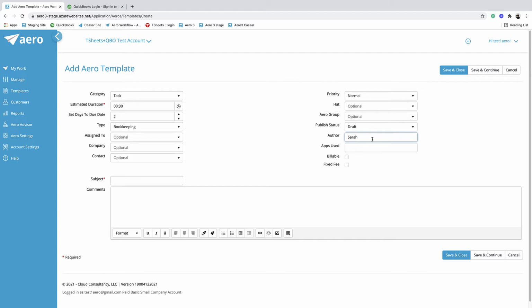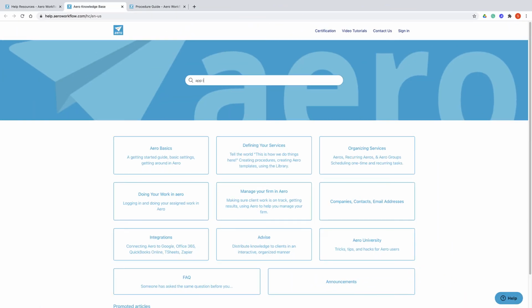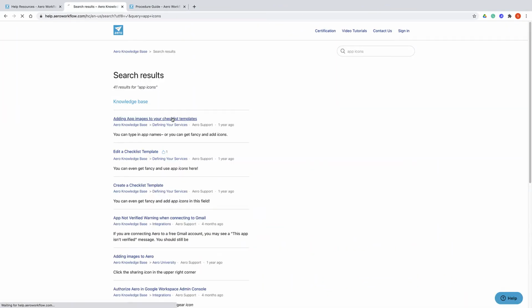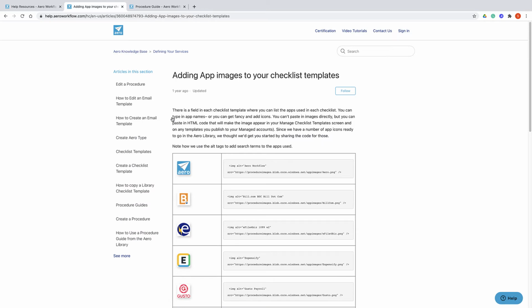You can indicate an author so that people within your firm can see who created this template and maybe even indicate who's responsible for maintaining it. You can add a list of apps used so that you could sort your firm's templates by the apps the checklists are written around, or you can leave it blank. This apps used field accepts HTML, so if you want to get fancy, like the Arrow library, you can even put in app icons here so it looks pretty.